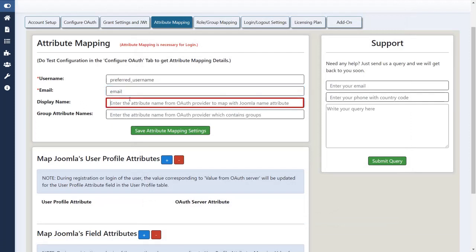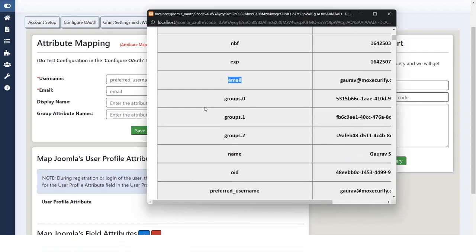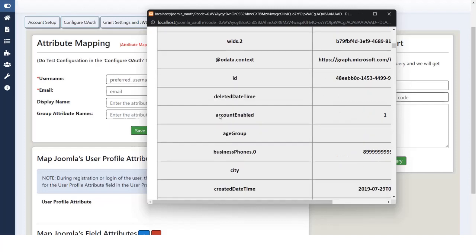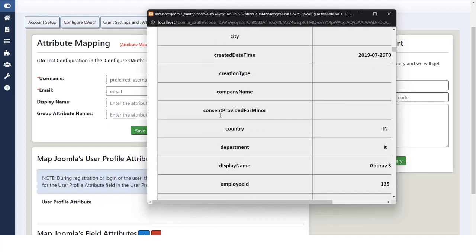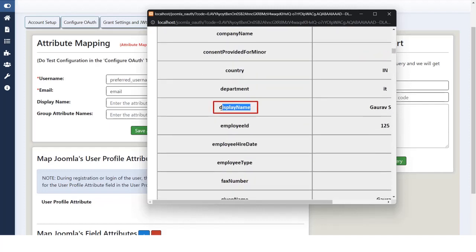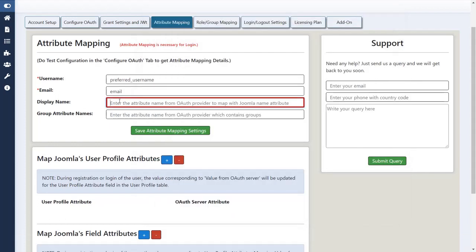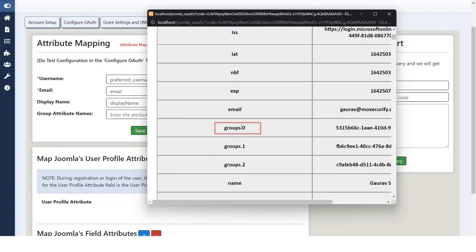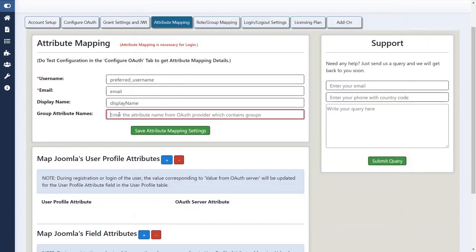Enter the attribute name from OAuth provider to map with Joomla name attribute. Copy the attribute name for display name. Paste the attribute in the field of display name. Enter the attribute name from OAuth provider which contains groups. Copy the attribute for groups. Paste in the field of group attribute names.